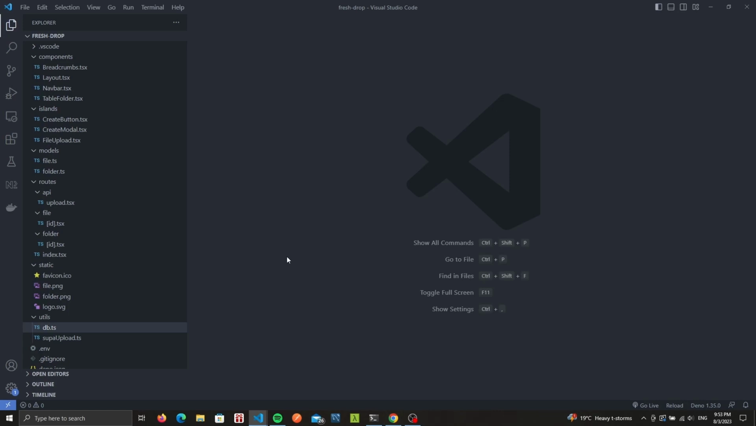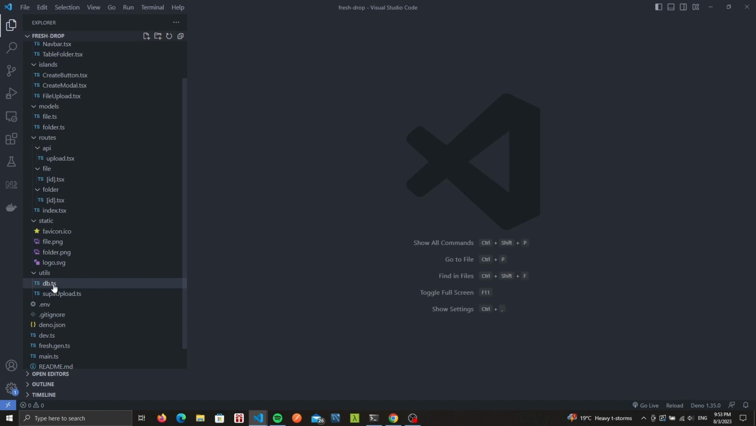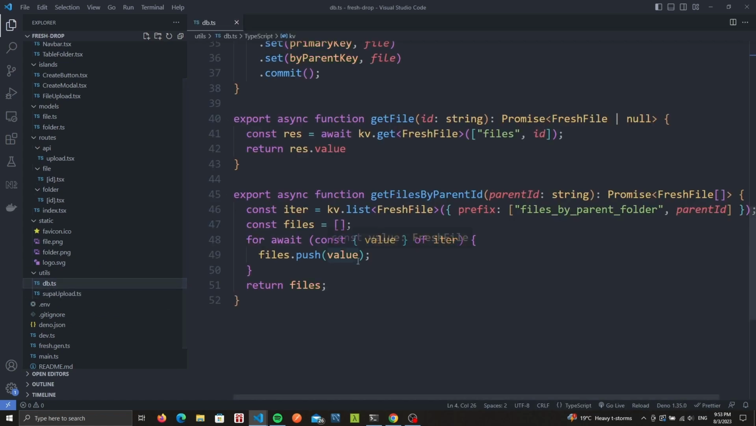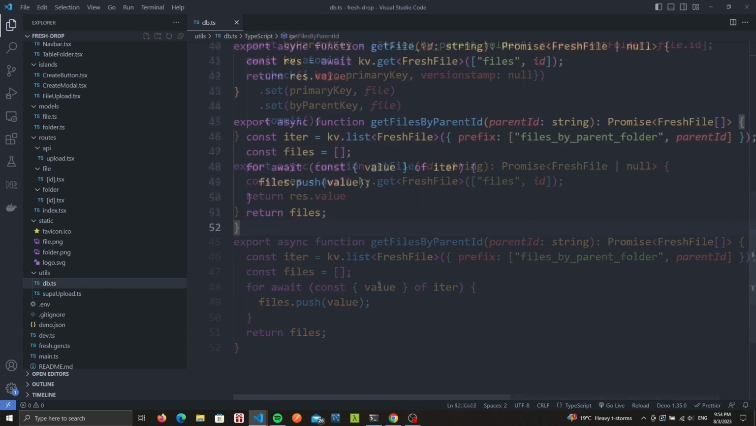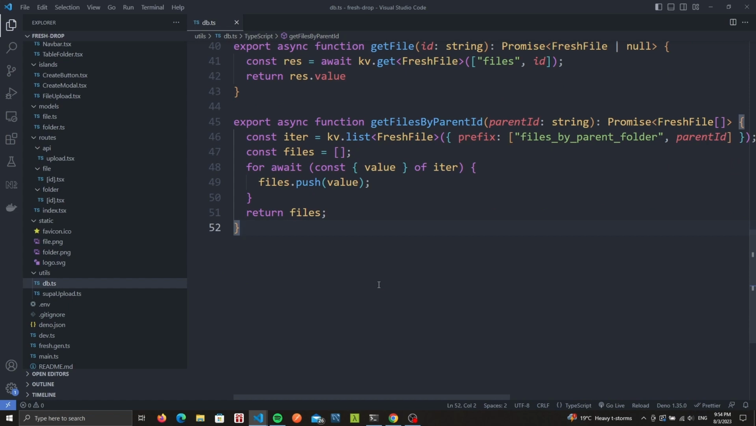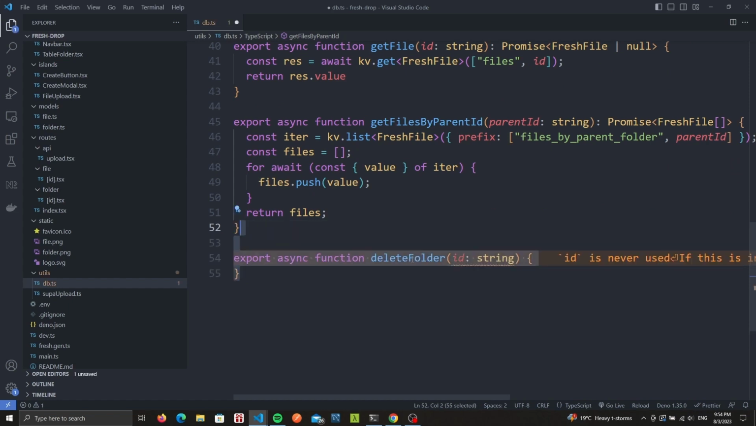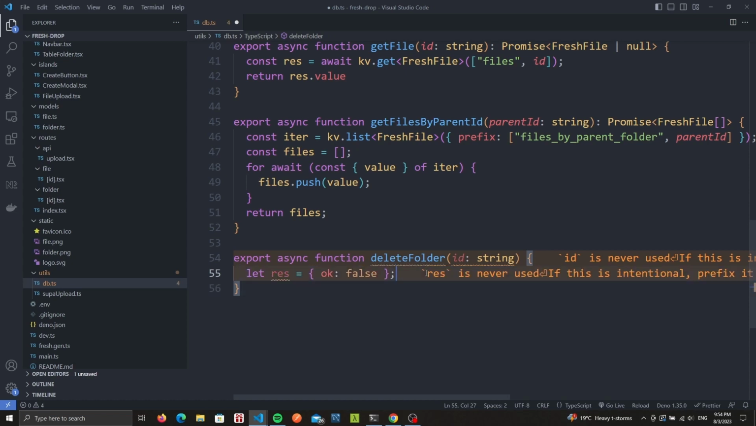We can head over to the DB file, which contains all our database functions. We want to add two new functions, one for deleting files and one for deleting folders. Let's start with the folder one. We create a new async function called deleteFolder that takes an ID of type string, which represents the ID of the folder. We'll create an object, result, that has an ok field initialized to false. We do this because when we do the delete operation on the Deno KV instance, it'll return a similar object telling us if it succeeded or not.